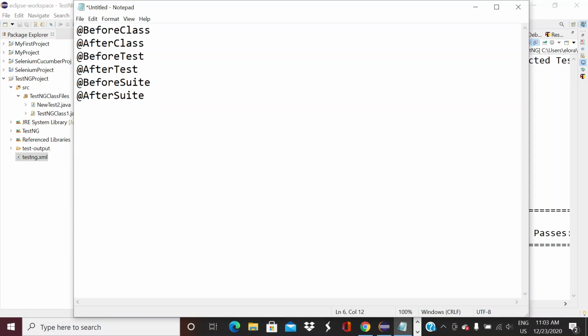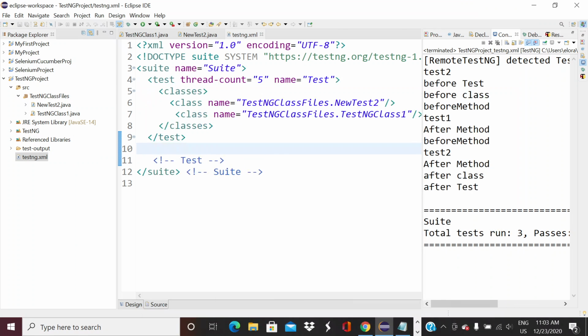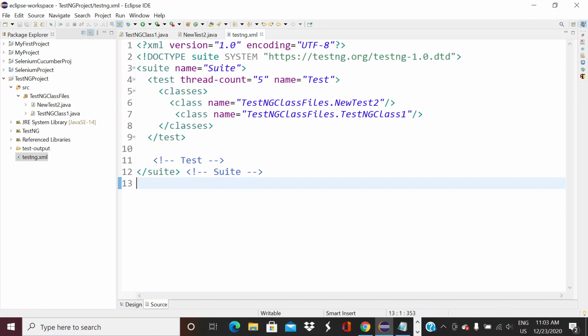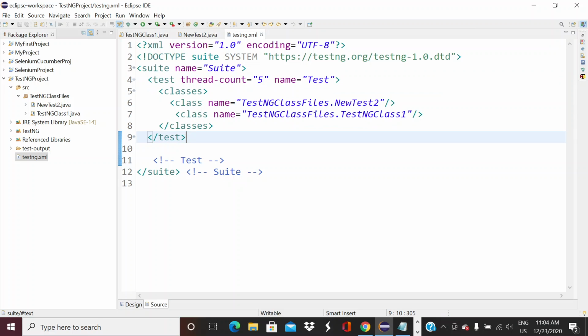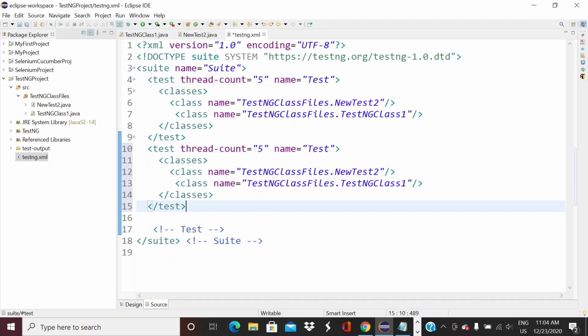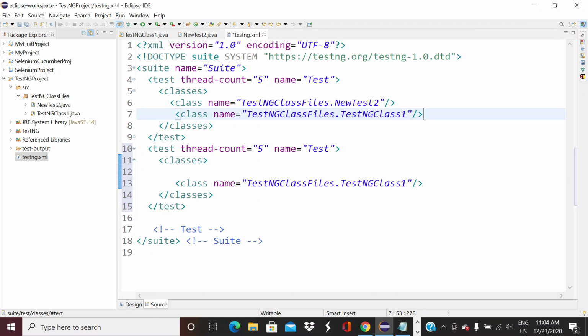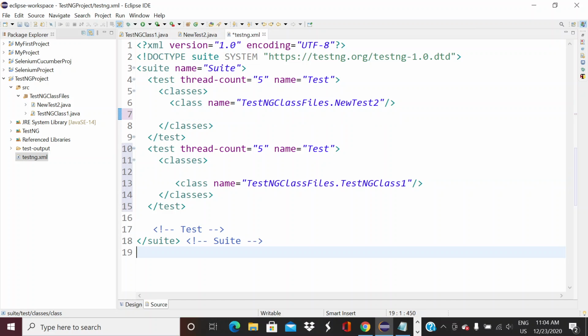So now we have something called before suite and after suite that also will get executed for the entire suite tag. So for example, if you have more than one test tag under a suite, then it will get executed for all the test tags. So in this case, it will work. So let me just remove this one, okay, and let me remove this one from here.